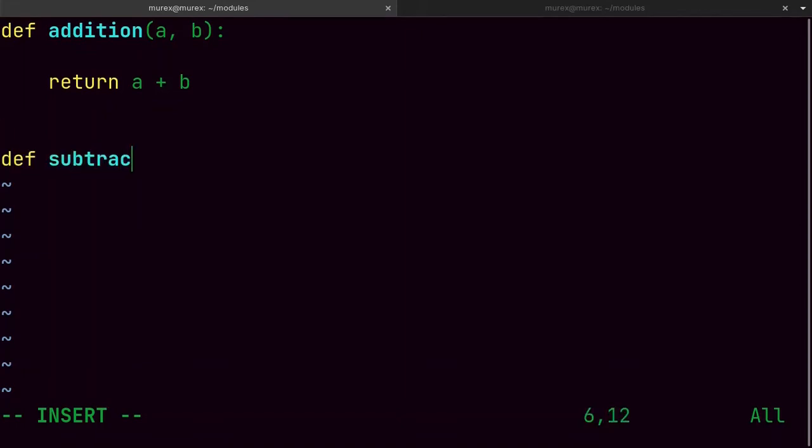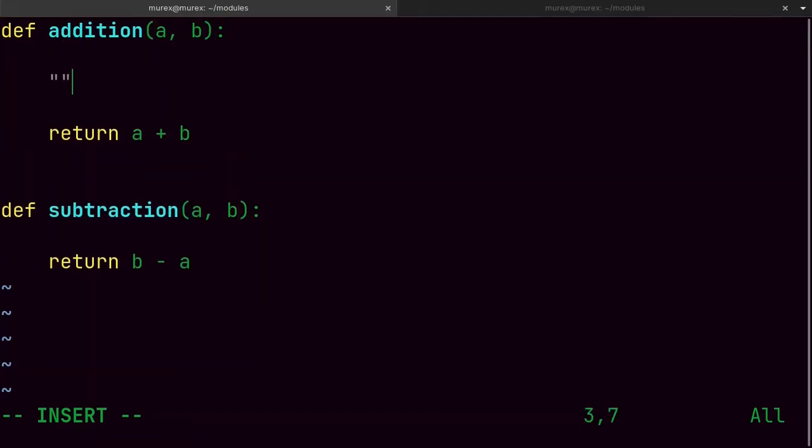And then we have def subtraction with A, then B, and then we're just gonna return B minus A. To do this in a much nicer way, let's just do this.